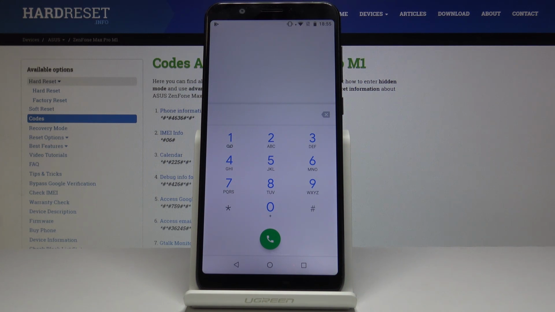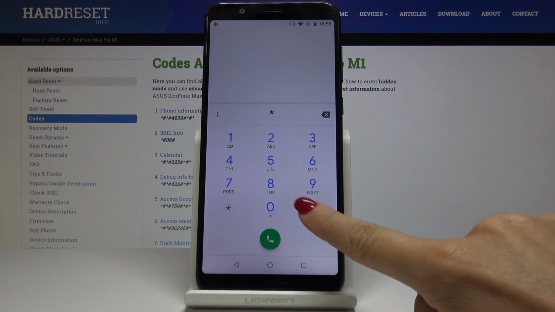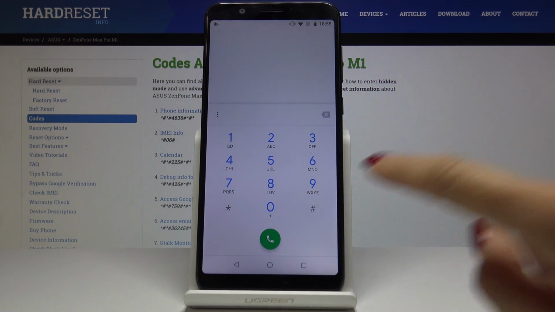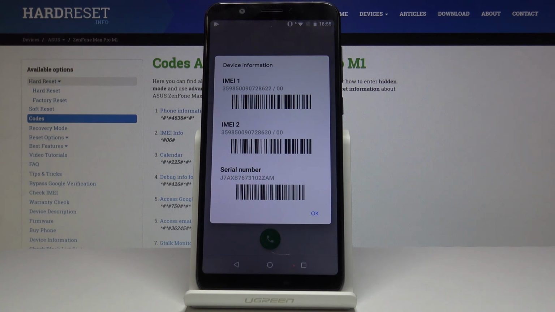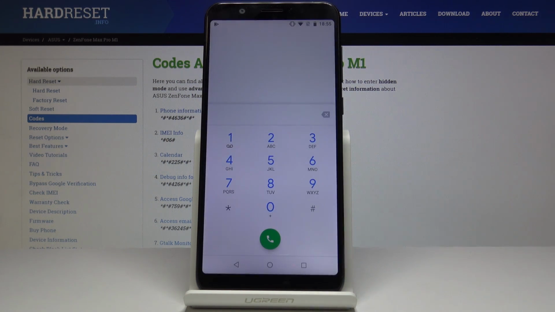And now we can open the second secret code, which is *#06#. This is the shortest one, and this one will provide you with both IMEI numbers and also with serial number for your ASUS ZenFone Max Pro M1. Click on OK to go back.